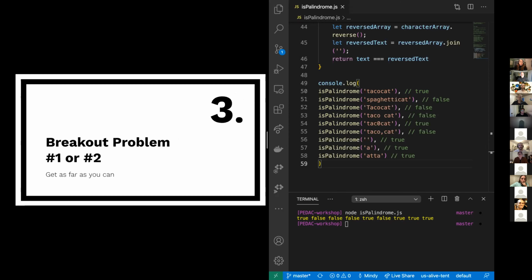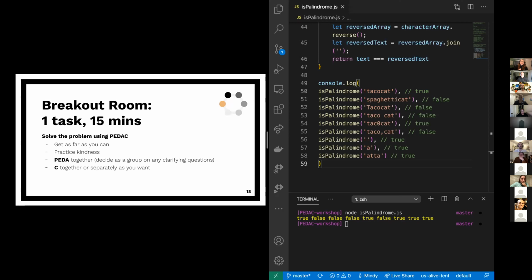We have two different problem options for you. I know a couple of you joined me in a different earlier meetup on this, so I've included two different problems. As a group, you can decide what you'd like to do there. And you're going to just have this one task.